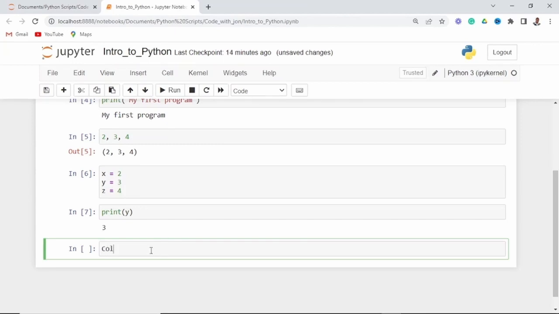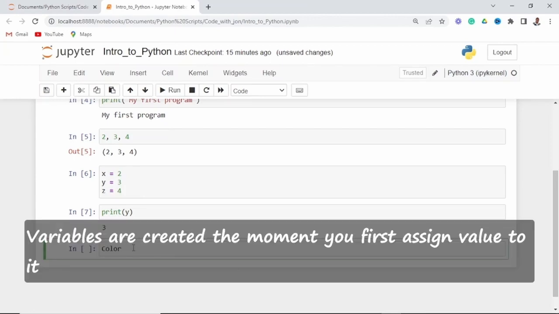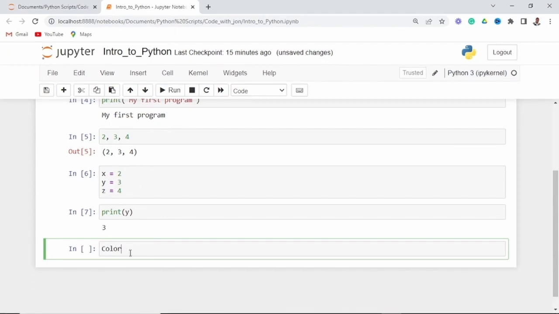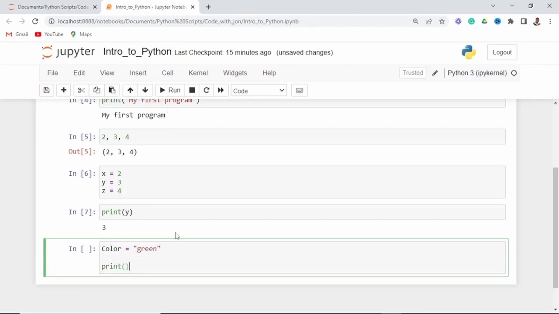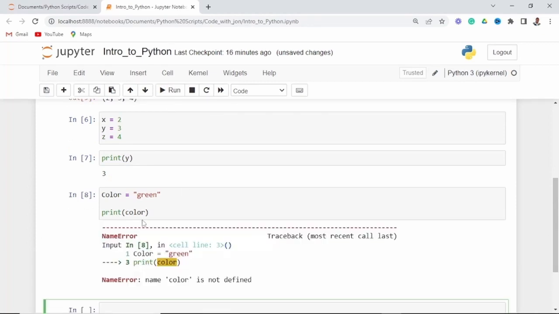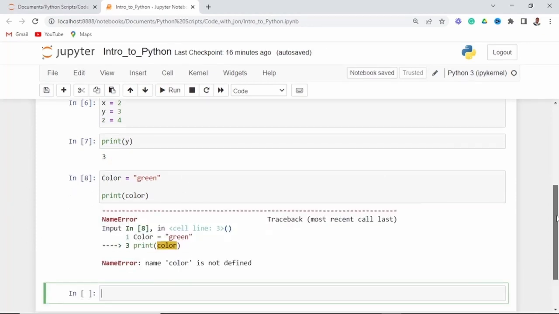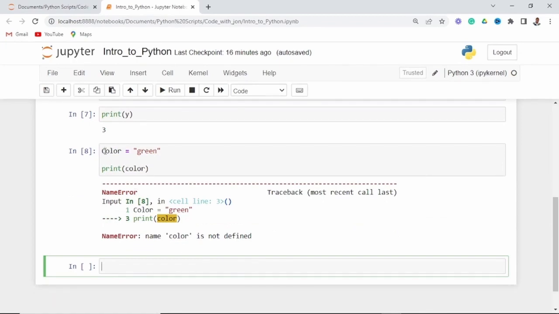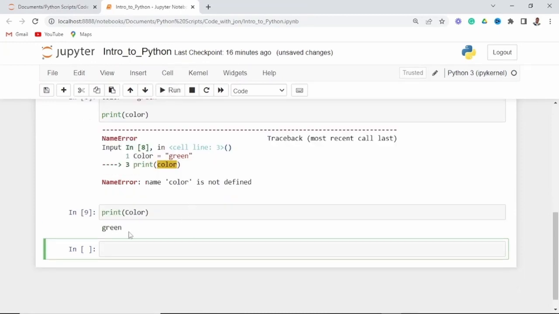For example, color. This variable only becomes active when you assign a value to it. Green. Sorry, Python is case sensitive, so color with a small letter and color with a capital letter are two different variables. So let's say print green. As you can see, Python is case sensitive, so color and Color are two different variables. You can see Color is not defined.